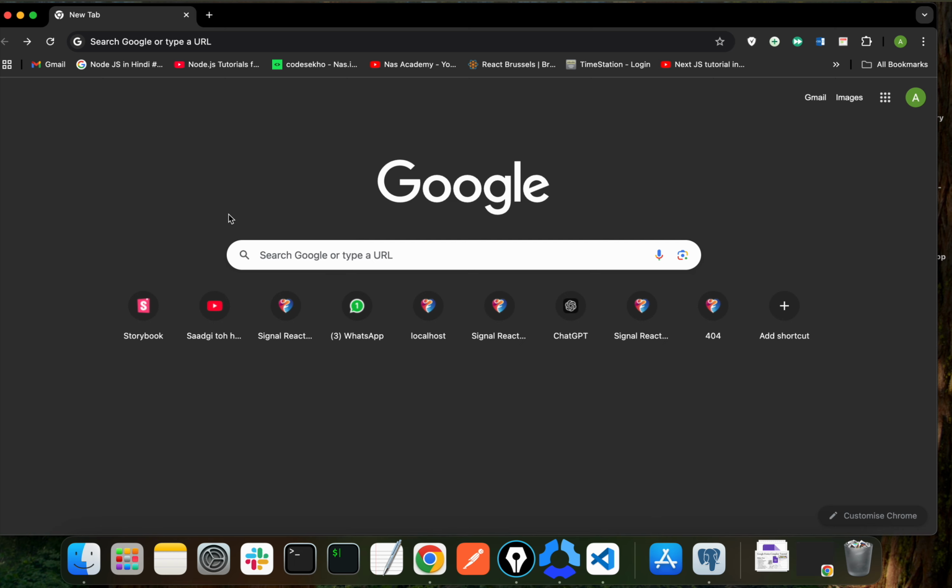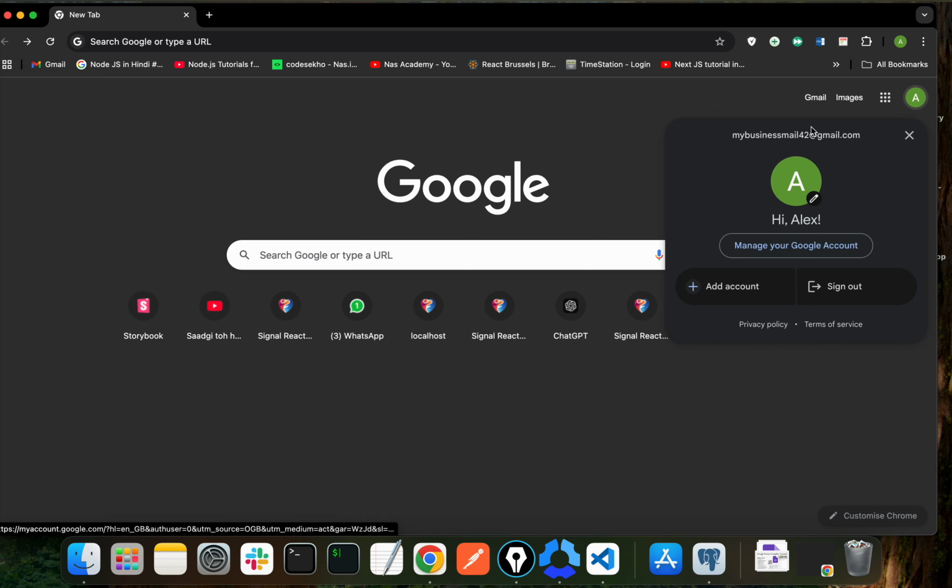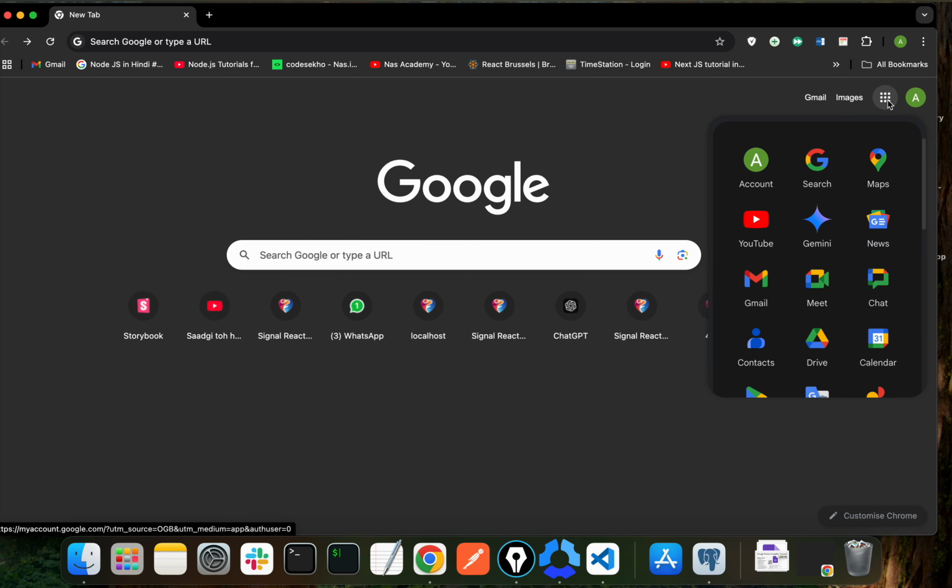You just have to come to the browser and then you will be able to see your profile. Just click on your profile icon and then you will be able to see your details here, like your name, manage your account, and then on the side you can see the dots here. Just click on this. These are the Google apps provided by Google. When you click on this, you will be able to see multiple apps provided by Google, like Gmail, Meet, Google Chat, Google Drive, Google Contacts, Google Calendar.